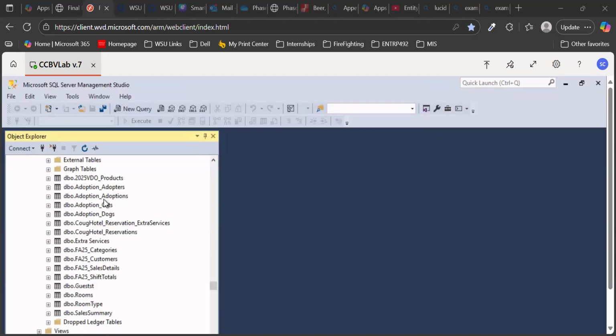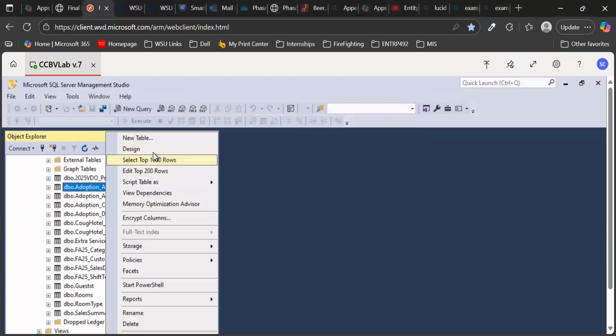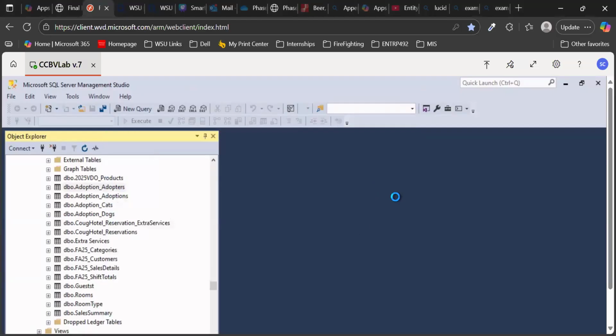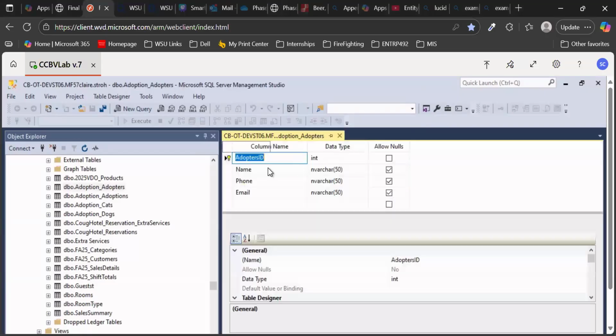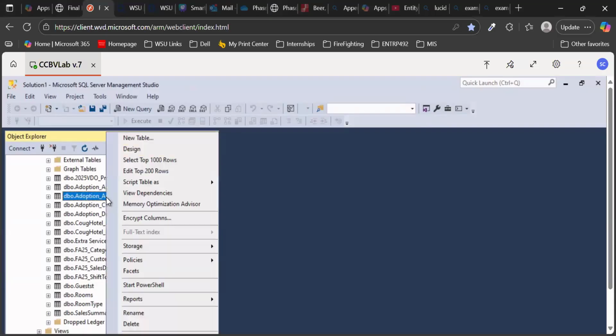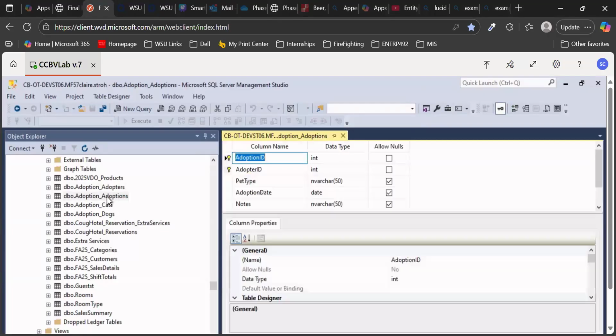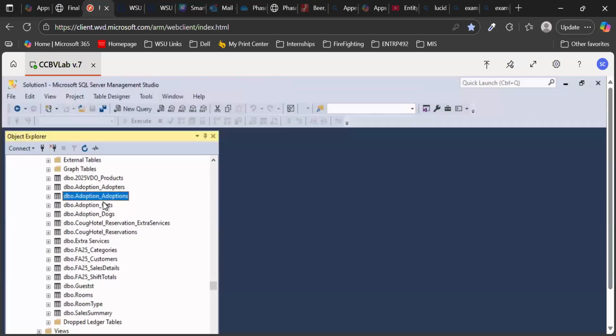So I'll start with the tables first. And so we have adopters here. It's my adopters table, and it's pretty simple, just has the name, phone, email. And the adoptions table, which I can't fill data in without a certain stored procedure, but here I have the adoption ID, the adopter ID, pet type, adoption date, and notes, as well as a pet ID down here that I manually fill in.